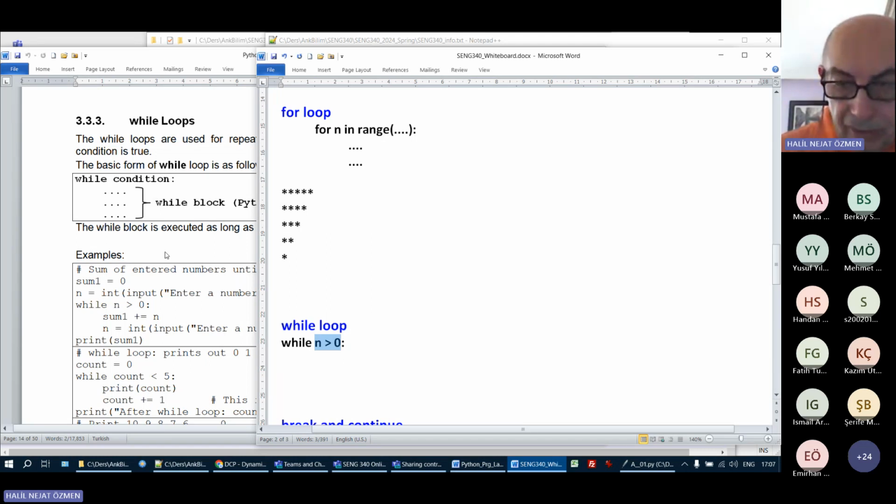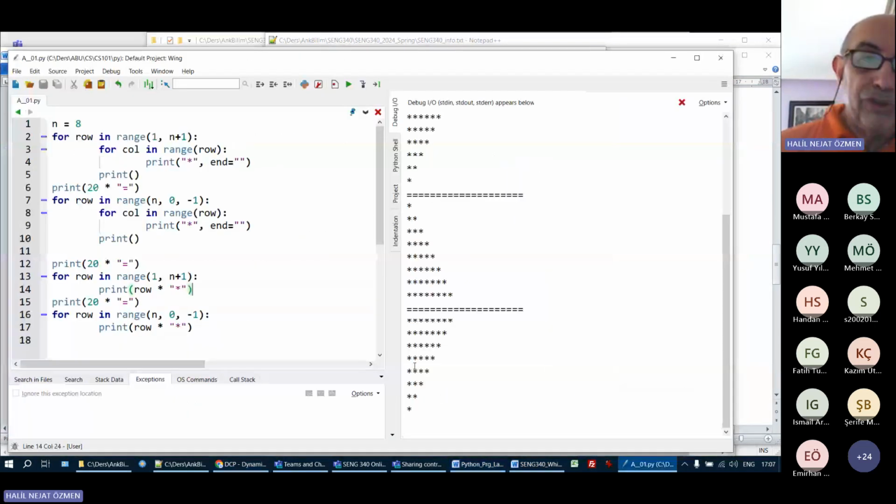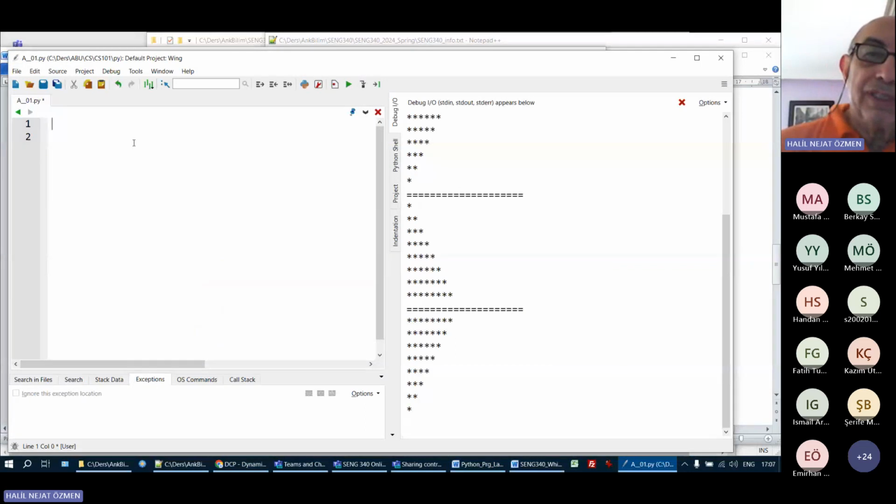Let's write now a program which uses while loops. Assume I want to find the factorial of a number using a while loop, not by a for loop, but with a while loop. Let's say n is equal to 8. I want to find the factorial of 8 using a while loop. And what I do, factorial is equal to 1. So there is more than one way of writing the factorial by using a while loop.